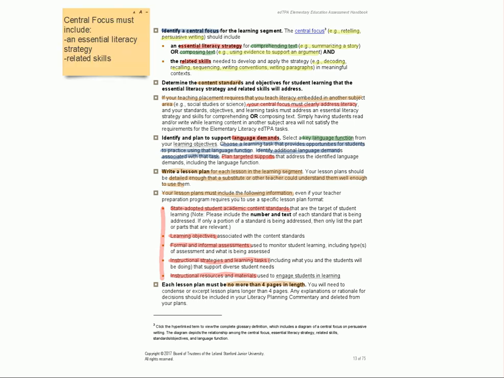First, the central focus must include an essential literacy strategy and related skills. You have to think about those two as always going together. All right?